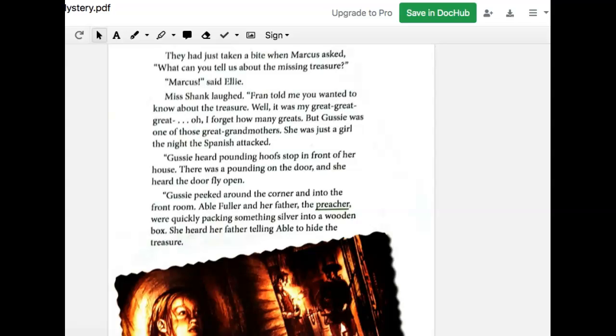Marcus, said Ellie. Miss Shank laughed. Fran told me you wanted to know about the treasure. Well, it was my great, oh, I forget how many greats. But Gussie was one of those great-grandmothers. She was just a girl the night the Spanish attacked.